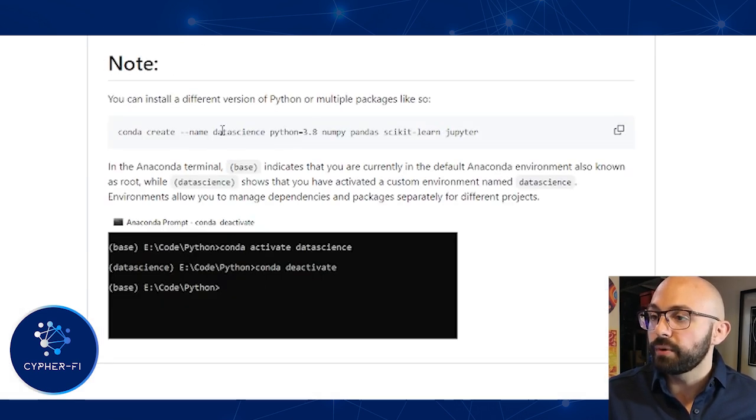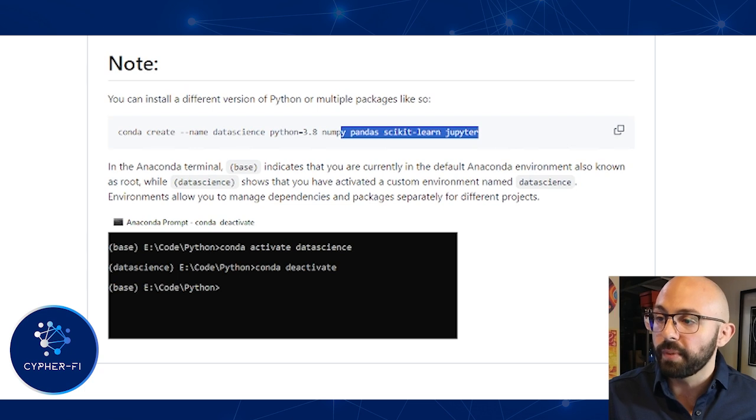One thing I wanted to point out is you can define what Python version you want to run on, and then for having multiple packages, simply add a space in between them.